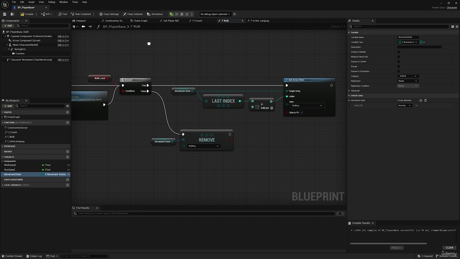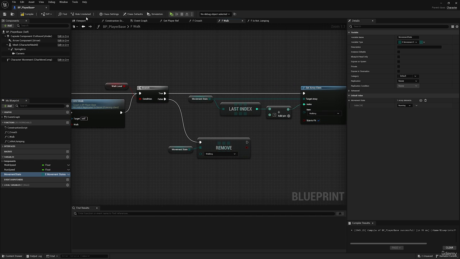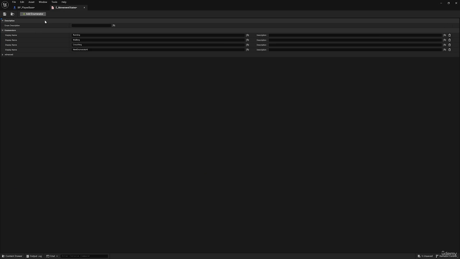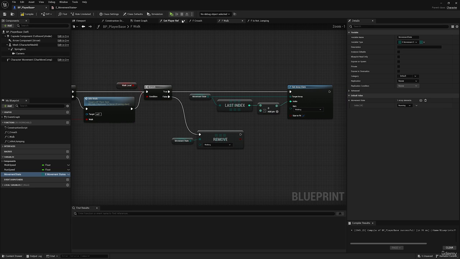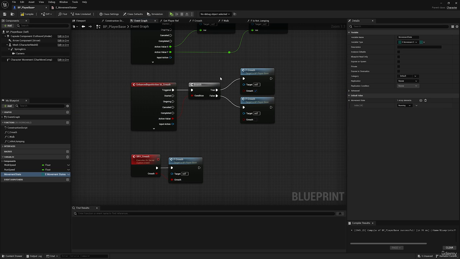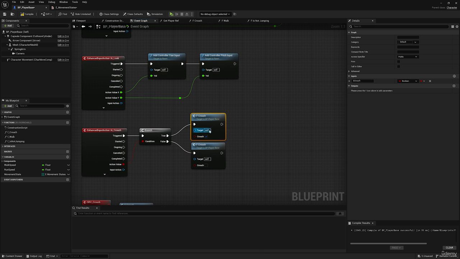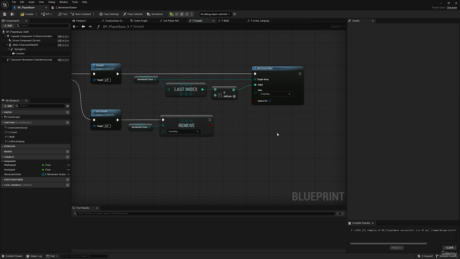And later on, if you want to create a sprint variable for your game, you can go ahead inside of the enumeration, add the sprint variable. And for the sprint, again, just like before, go ahead and make it a function for the sprint, like the crouch and the walking, and you can add the sprint just like that.